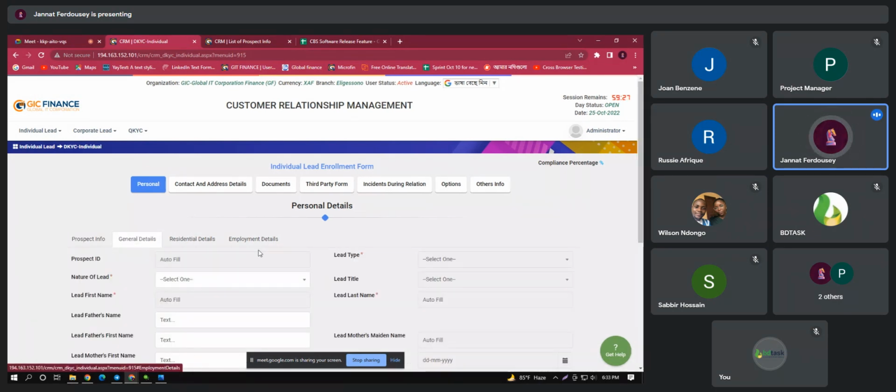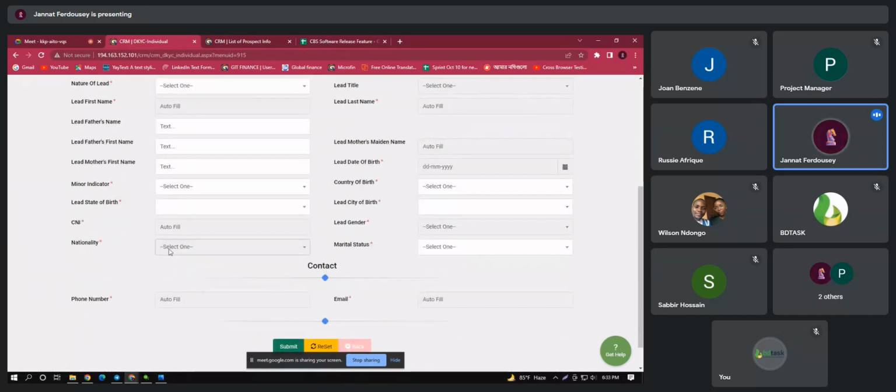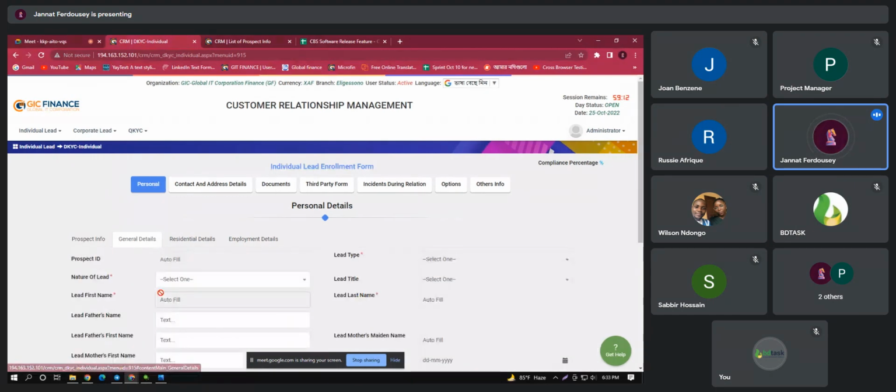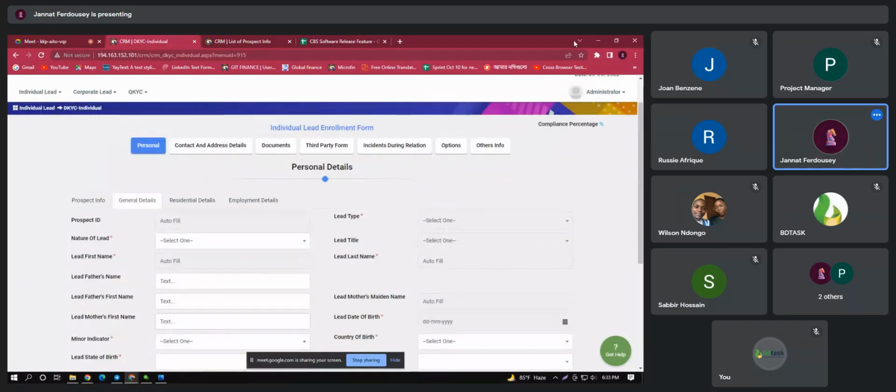Next, we have this general tab. Some of the sections we can see are autofilled, because we have already given this information in the prospect zone. When we click the prospect ID here, that information will automatically fill in. The rest of the information we are going to take from this form. In this corner you can see the compliance percentage. Based on the information, the compliance percentage will automatically generate to show how much information the customer has provided us. With insufficient information, we will obviously not accept this customer.